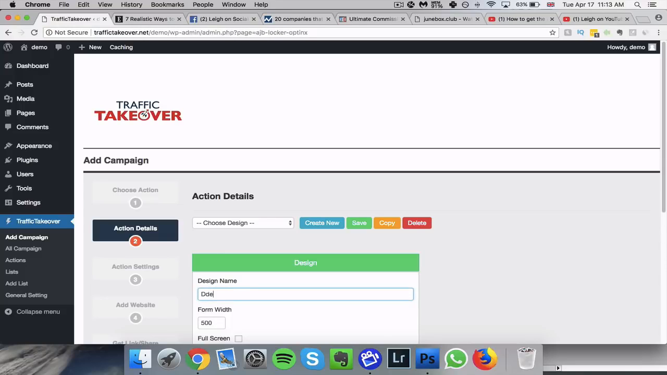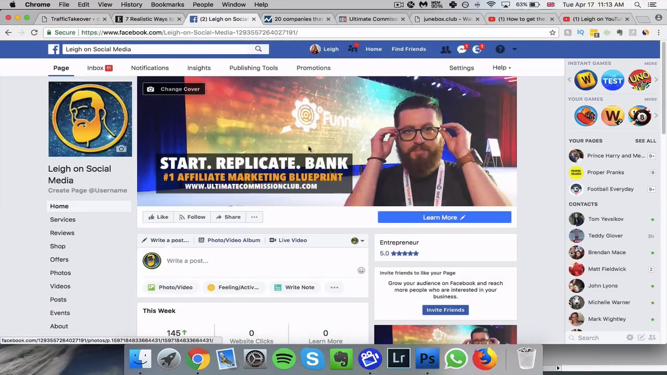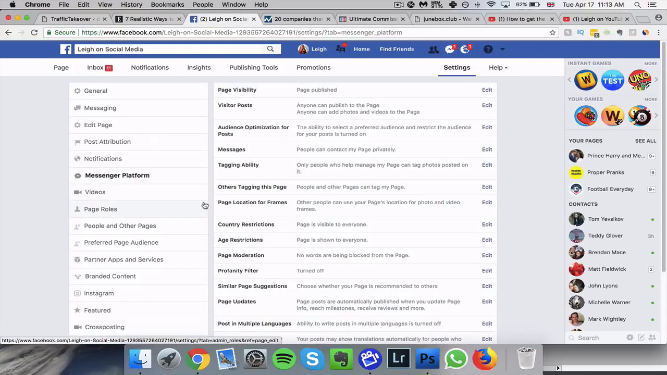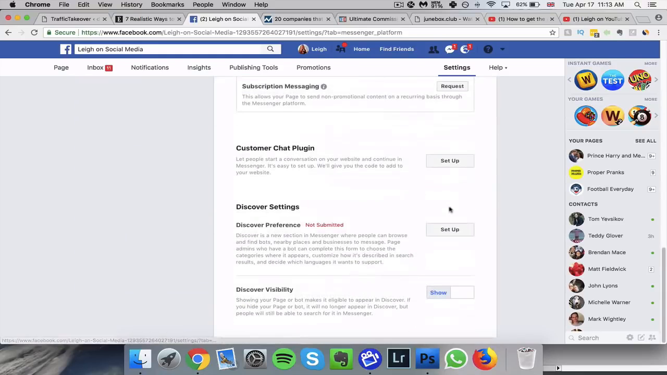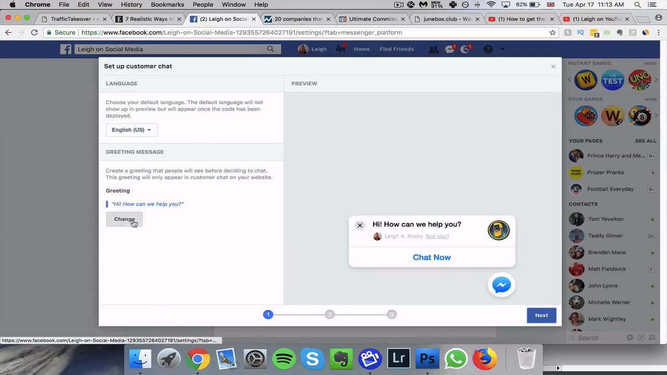We just set it up, we create our campaign. Here we need to get the content from Facebook. So we go to the Facebook page that we want it to interact with. So this is our Facebook page. Go to settings, go to the Messenger platform. We just have to get the code from Facebook, so I can change the greeting.